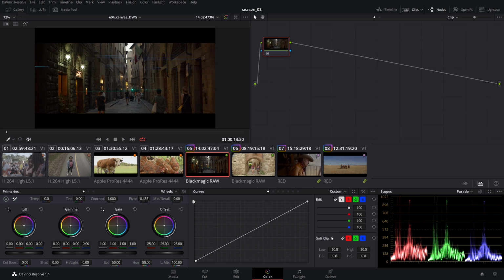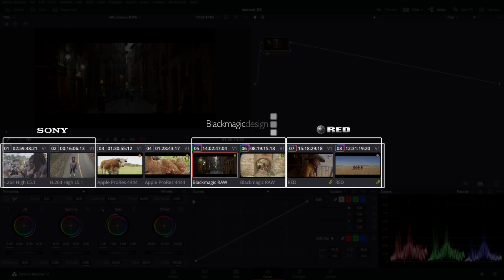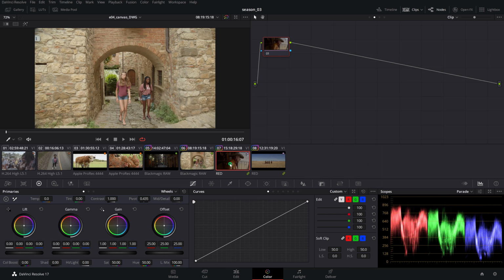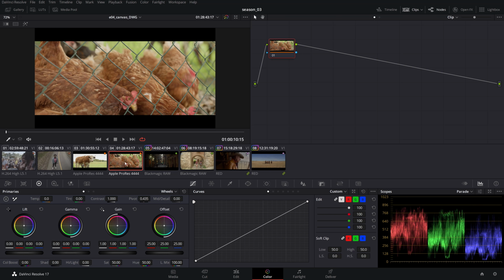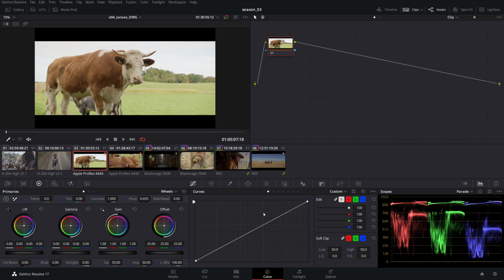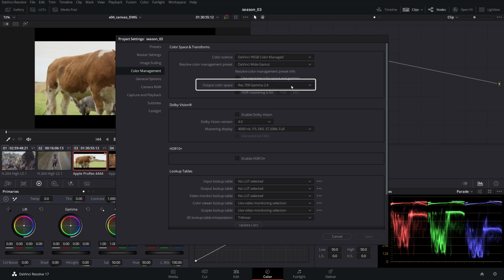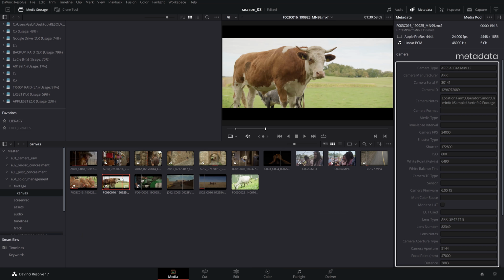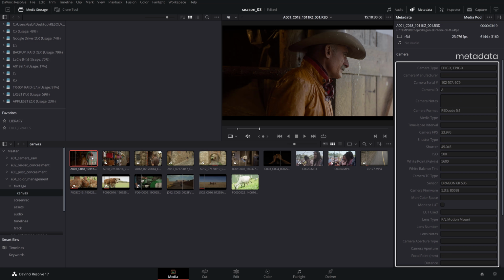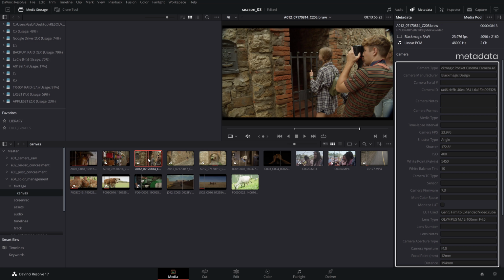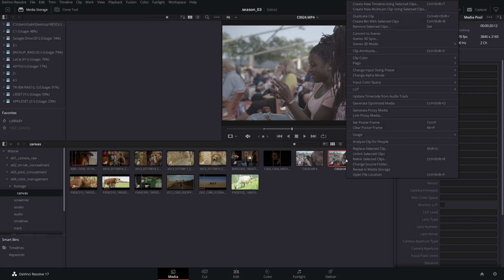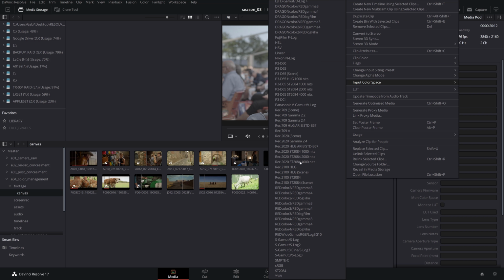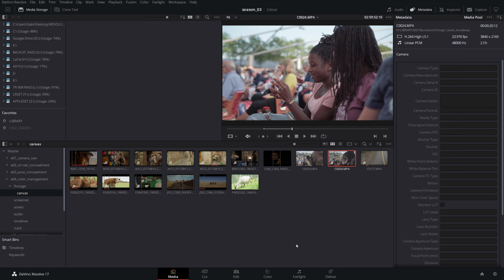Here I have a timeline with footage from Blackmagic, Sony, Red, and Arri Alexa cameras. Notice how the footage from Blackmagic, the Red, and Arri Alexa cameras are automatically transformed into a Rec 709 standard I have set for my output color space. Footage with embedded manufacturer metadata will automatically be transformed to the output and monitoring color space, which is Rec 709 in my case. Clips with no metadata, like the one from Sony, will need to have the input color space manually specified from the clip thumbnail contextual menu.